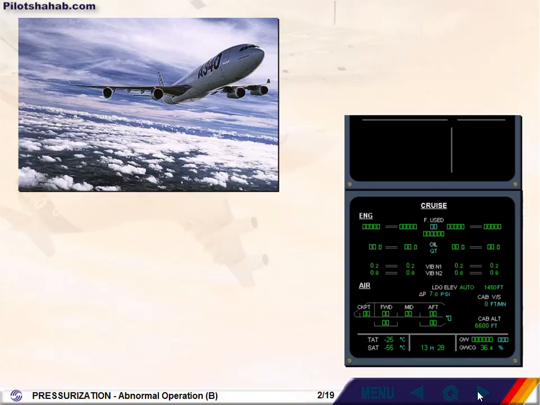In this module, we will look at some other abnormal situations of the pressurization system. This is an example of an abnormal procedure.